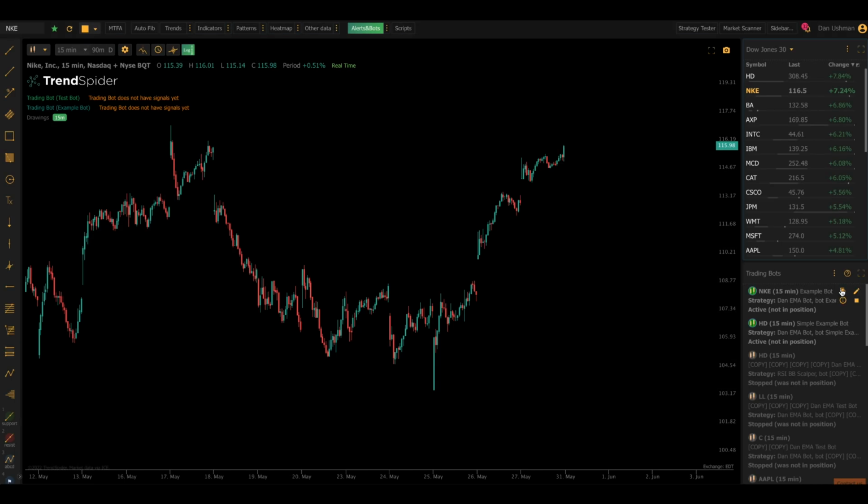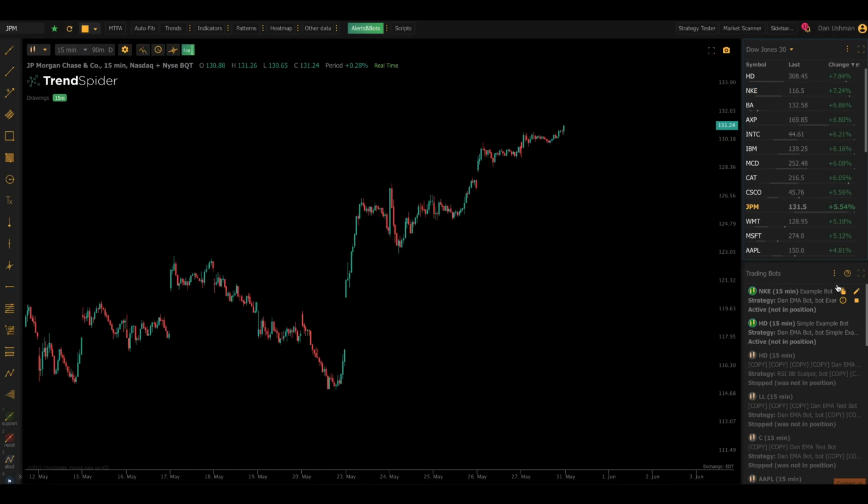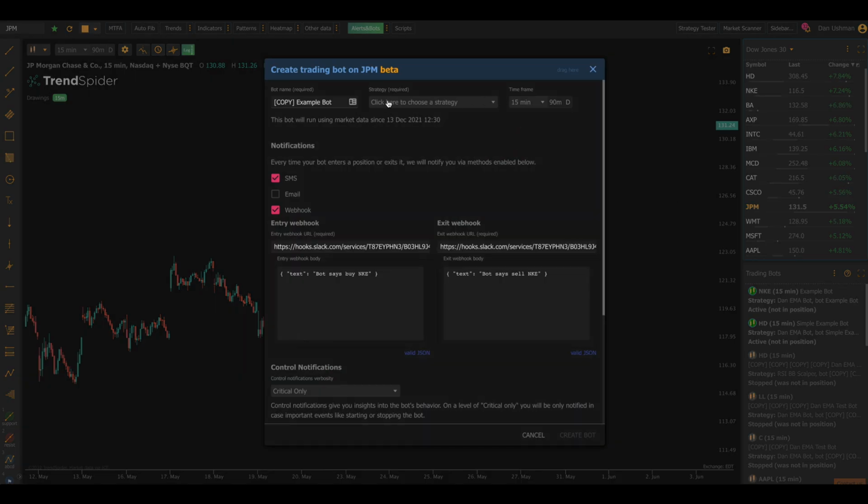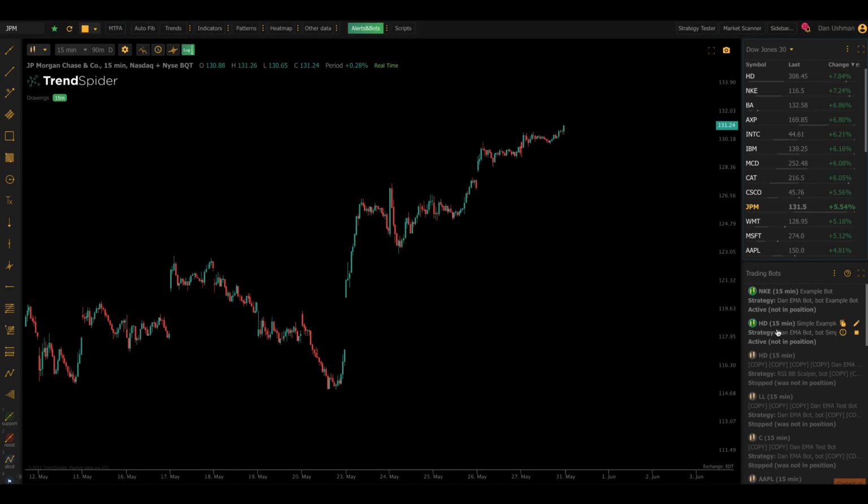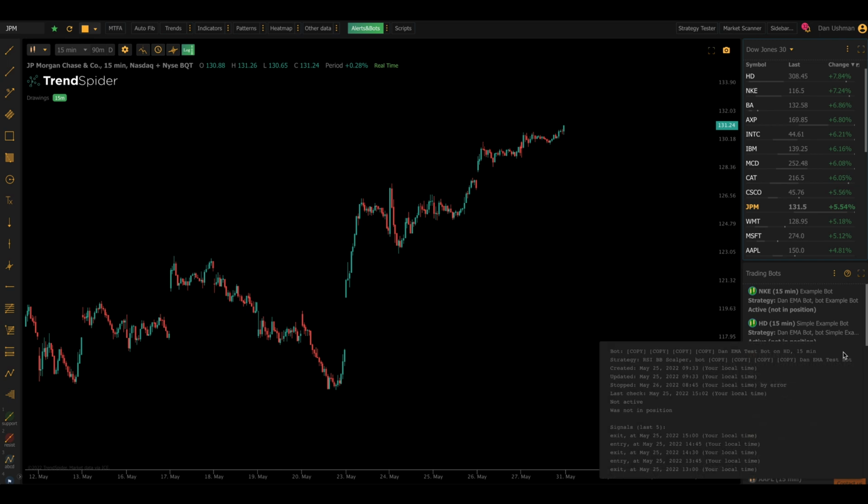I can also clone this bot. So let's say I switch to another symbol and I want to copy this exact strategy to that symbol. I can click the clone button and it will do exactly that. And I can also check the status of a bot. There's this little view status icon that if I click on, it'll tell me what's going on with that bot. And if I go down to other bots and look at them, when they had been running in the past, it'll show me what had happened in the past with that bot as well.